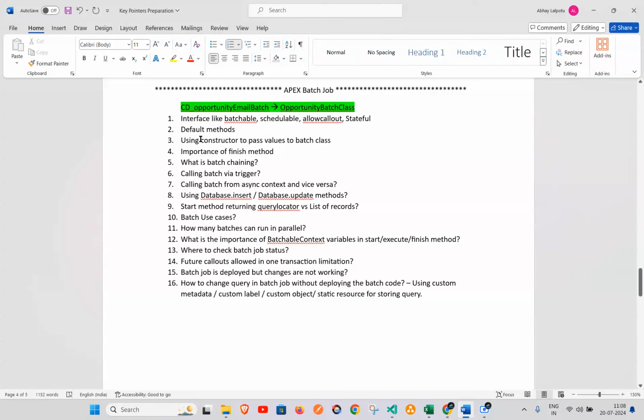So today's pointers are interfaces, like Batchable, Schedulable, AllowsCallouts or Stateful. Then what are the default methods? Using a constructor to pass values to a batch class, right? So if you want to pass a query dynamically in that context, then what is the importance of the finish method? What is batch chaining? Calling a batch via trigger, calling a batch from an async context, and vice versa.